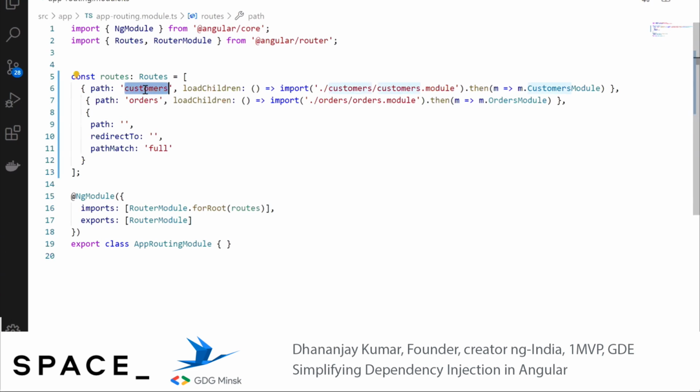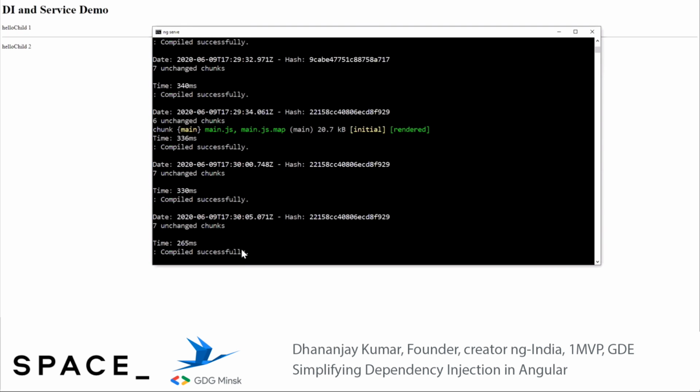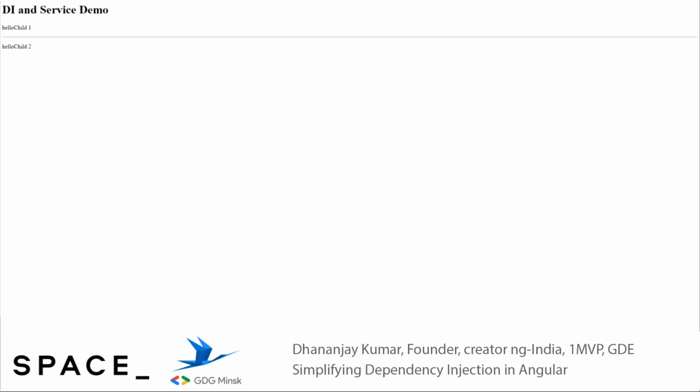Once again, if you look here, we are saying that for base URL/customers, please load children from the customer module, and then the customer module. This is the syntax you've got to follow. Even if you are lazy loading a component, you've got to follow this import statement, or you can use async and await as well. All right, so here we have configured lazy loaded modules in our application, and let's go and run this. So here our application is successfully compiled, and let's refresh it.